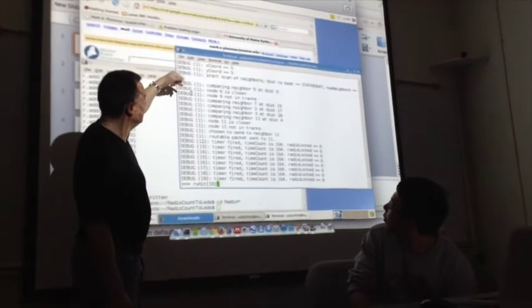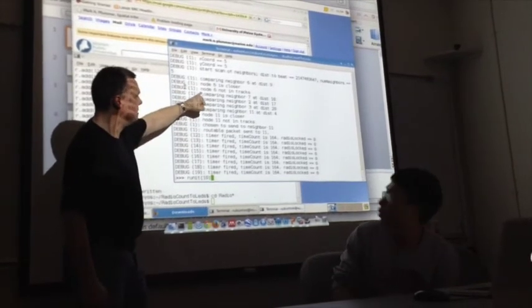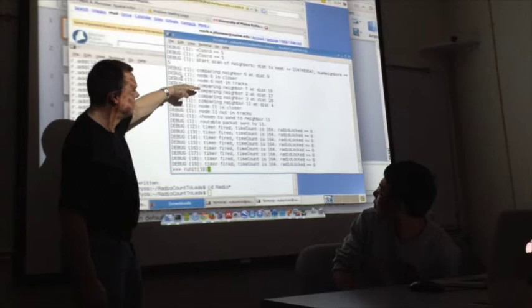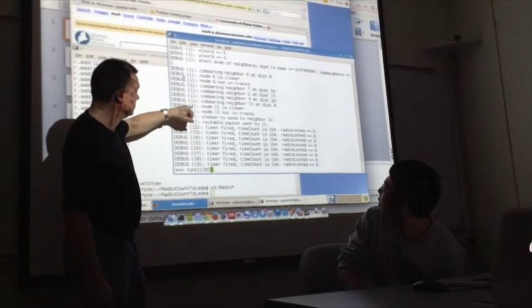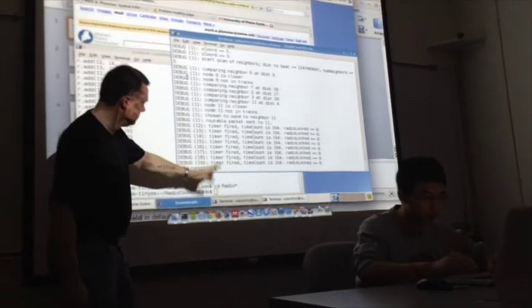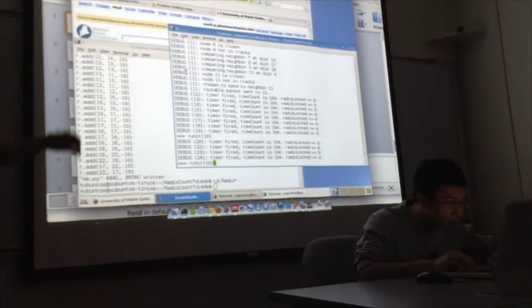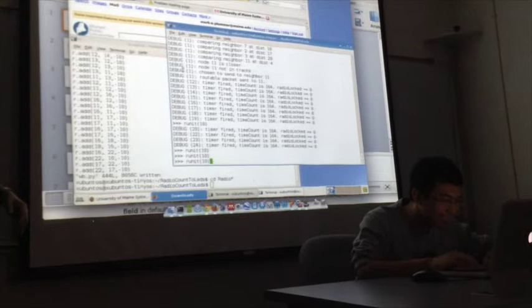Node 1 is scanning its neighbors. It's saying that node 6 is closer. It's not already in the track. It compares against 7, not closer. 2, 3, not closer. 11, 11 is closer, and it chooses to send to 11. Goes to 11. We'll see when it shows up in 11. Eventually, I hope.